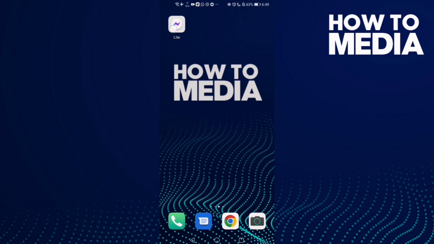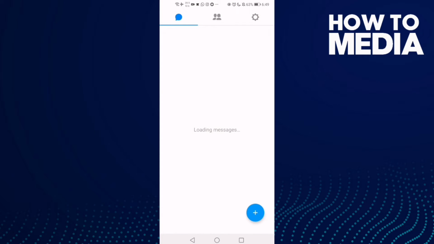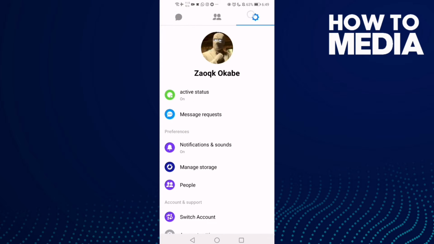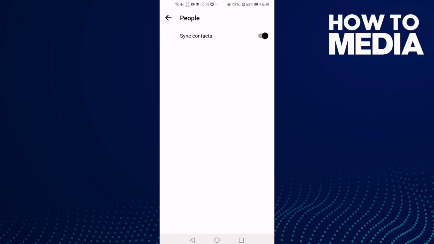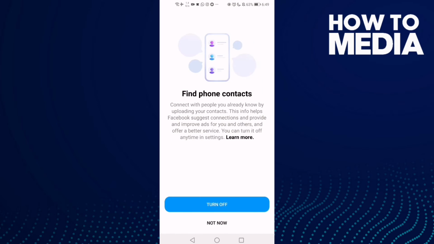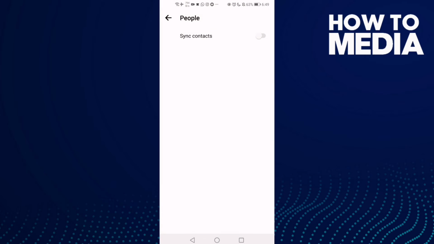First thing, go to Messenger Lite and now click this settings icon in the top corner, and then just go down, and here you will find people. Click on it, and after you click on it you will see this one here, sync contacts. Click on it and click turn off, and as you see, sync contact has been turned off.